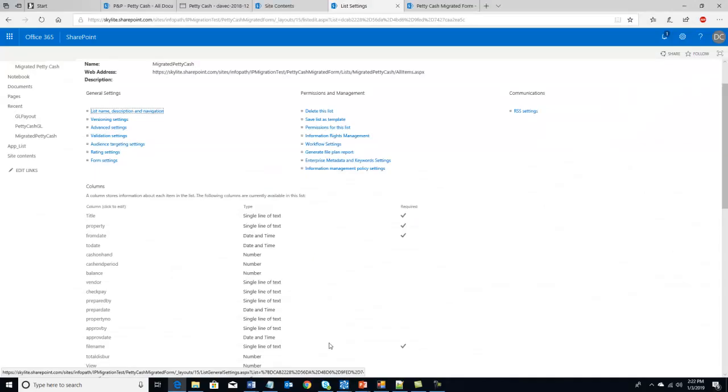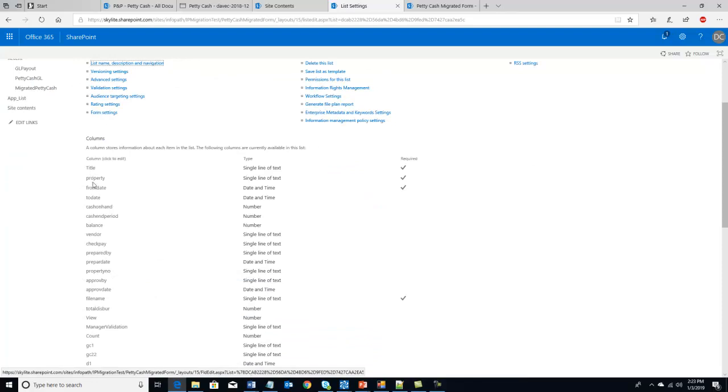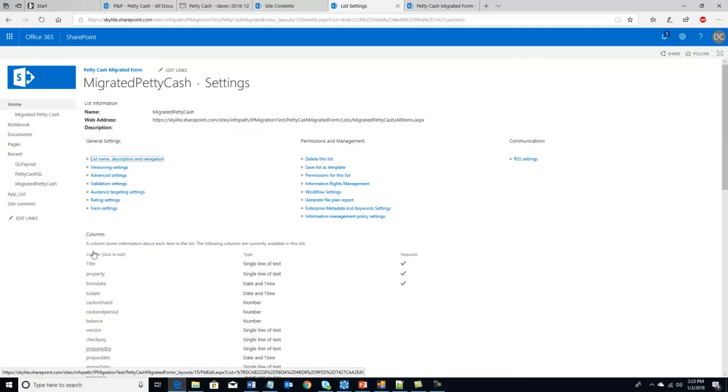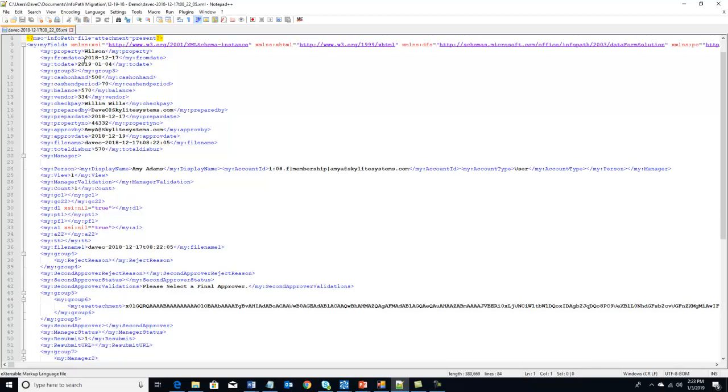Okay, I've got my new migrated petty cache list that I created within i2P Express, and you can see how it's created all of the new fields that I need to translate the data over from the old InfoPath to the new SharePoint list. I've also got a couple other lists that it created for those repeating sections. Before we do the migration, I want you to see what the actual InfoPath form looks like when it's in an XML-based forms library. You will see that every single form is stored as an XML file, and you can see the different field names here and the values within it.